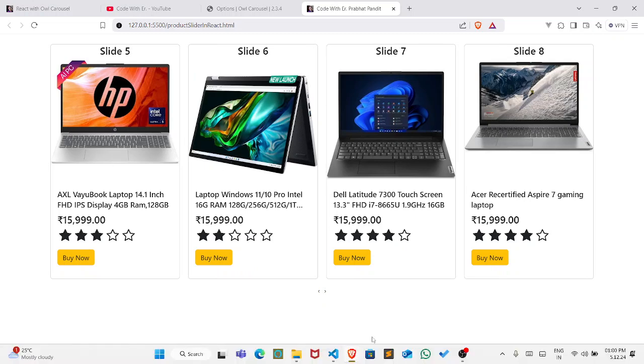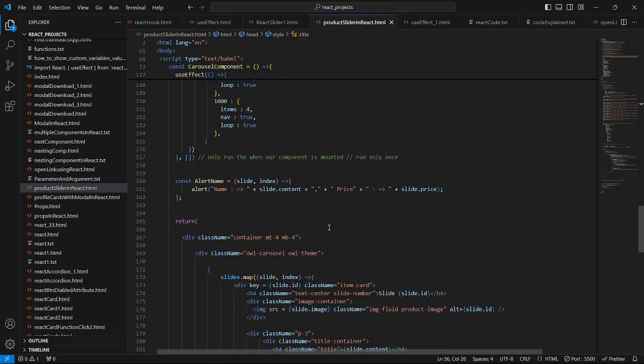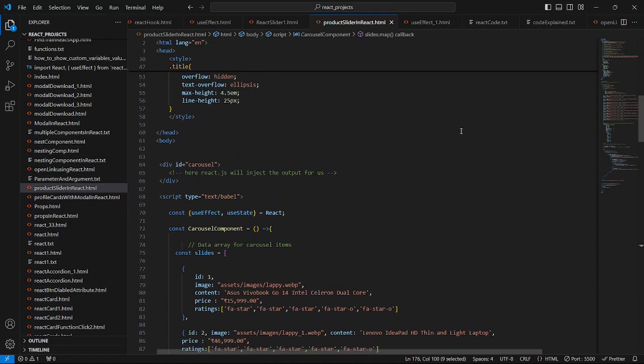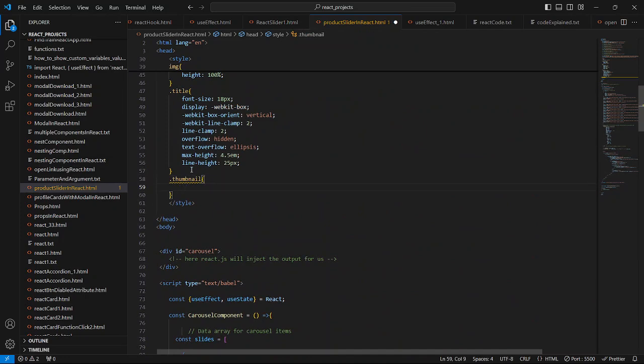Come to the code now and copy this class. Give here another class, thumbnail. Just copy this class thumbnail, and I'm very sorry guys. Give here the width, I'll give 200px. This is it.